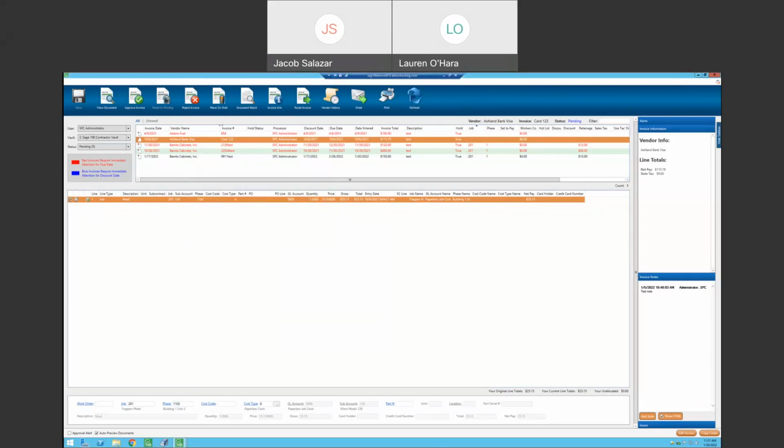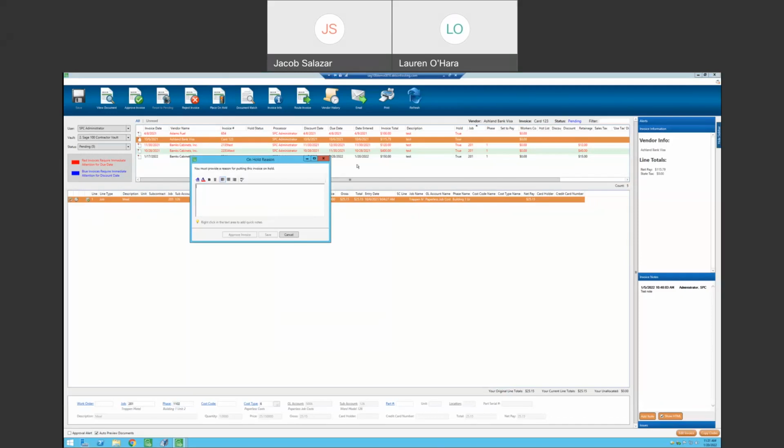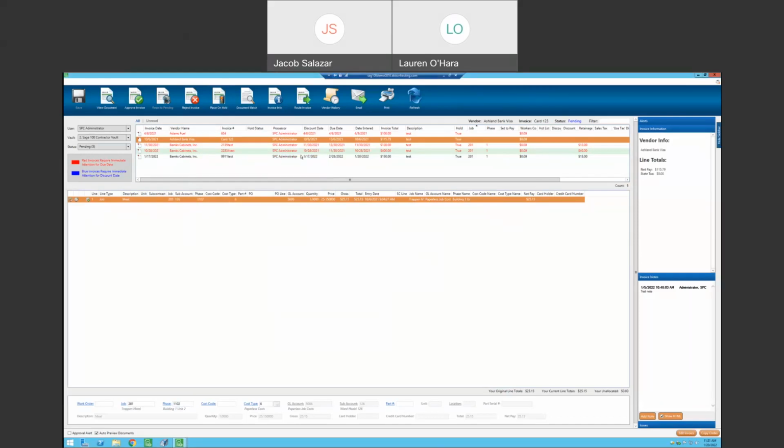You also have an on hold button, and that works the same way as the reject. They can place an invoice on hold if we want them to, but they have to provide a reason why they're doing so.